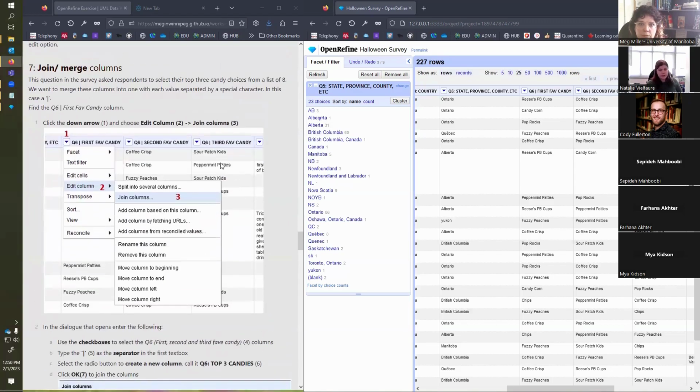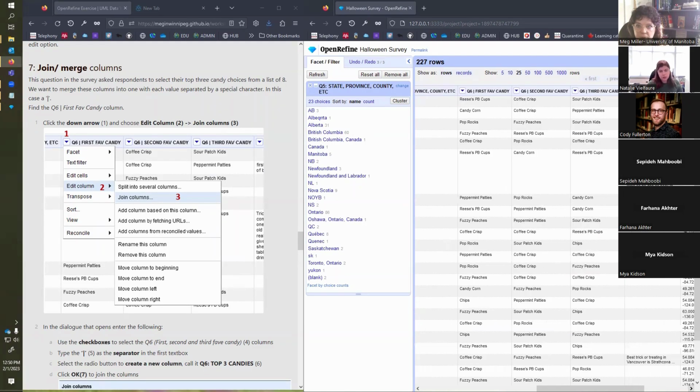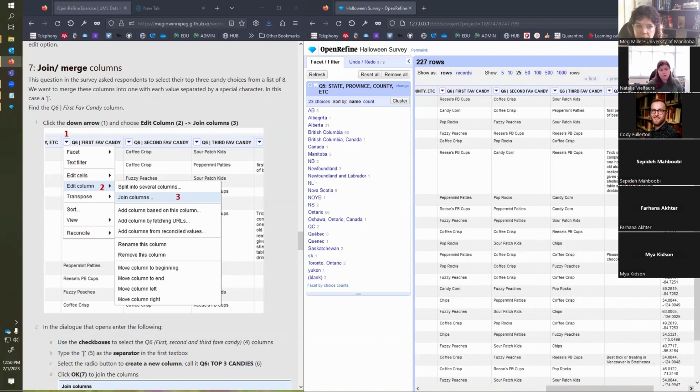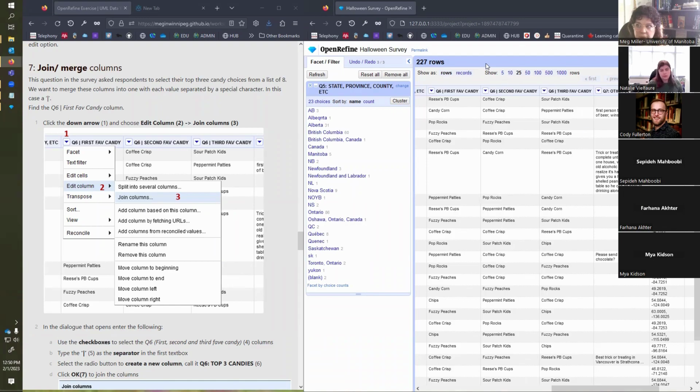So the next thing we're going to do is merge multiple columns together. Question 6 in the survey asked respondents to select their top 3 candy choices from a list of 8. And each of these 3 choices is included in an individual column in OpenRefine right now. So we're going to try and merge these columns into one with each of the 3 values separated by a special character. In this case, we're going to use a pipe character, but this could be a comma or a semicolon, depending on your data set.